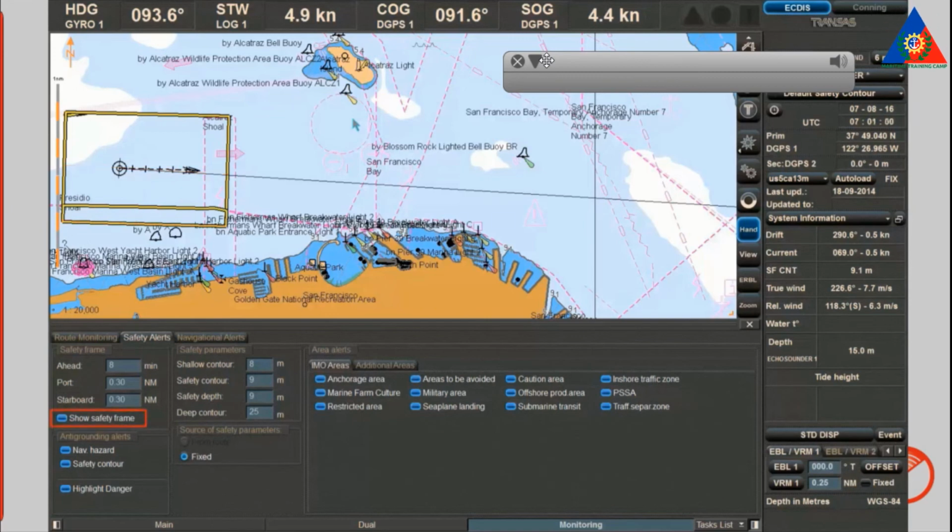Show safety frame. To display the safety frame on the ECDIS. Note, even when Show Safety Frame is not activated, the highlighted alerts within the safety frame will still be visible in the chart display area. To hide the colored frame, deactivate the Highlight Danger button.